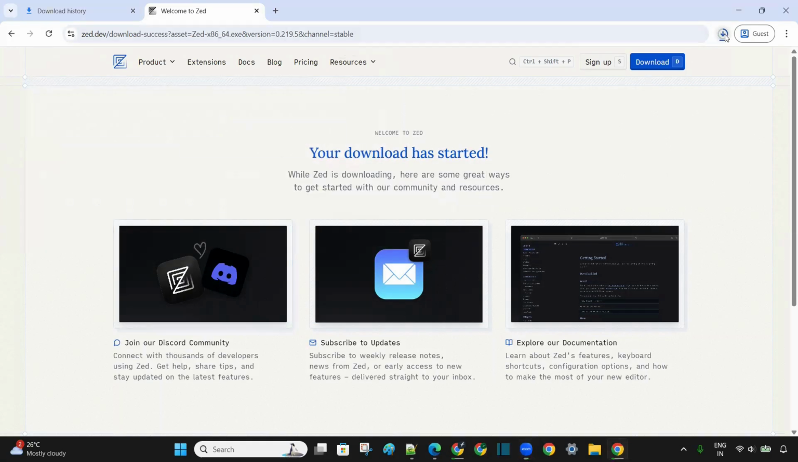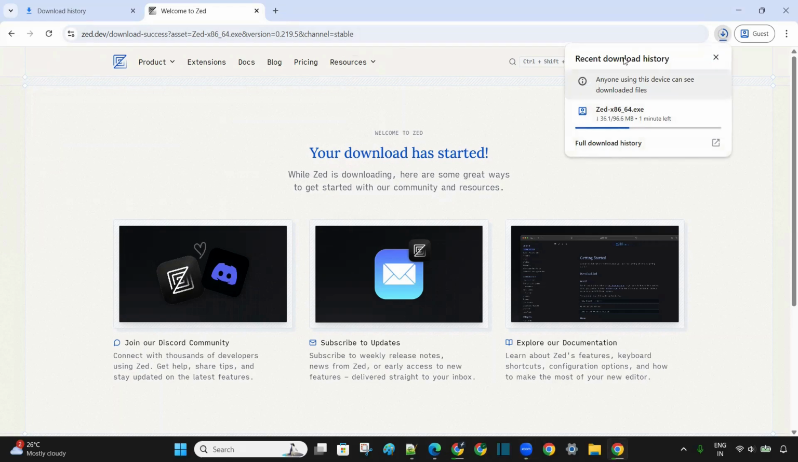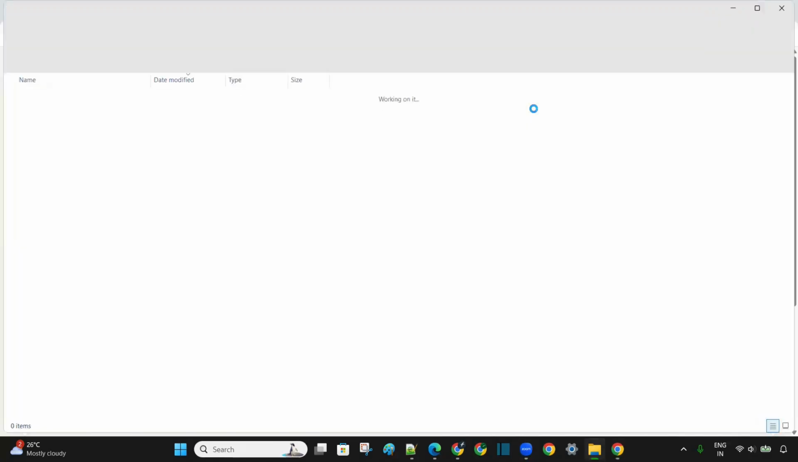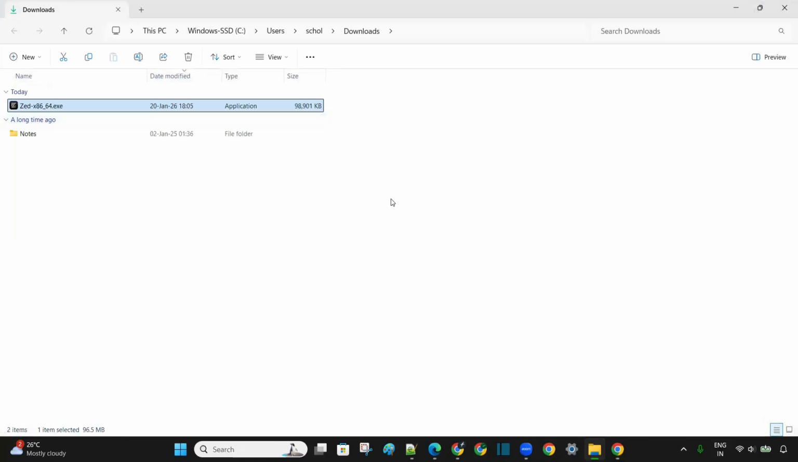So now the download has started. The exe file is around 96 MB. Wait for the download to complete. Once the download is complete, click on the folders icon to open the exe in Windows Explorer. Here we need to run the installer now. So double click on the exe to run.